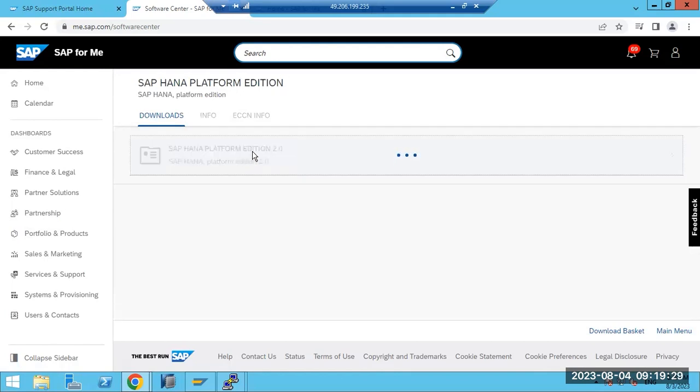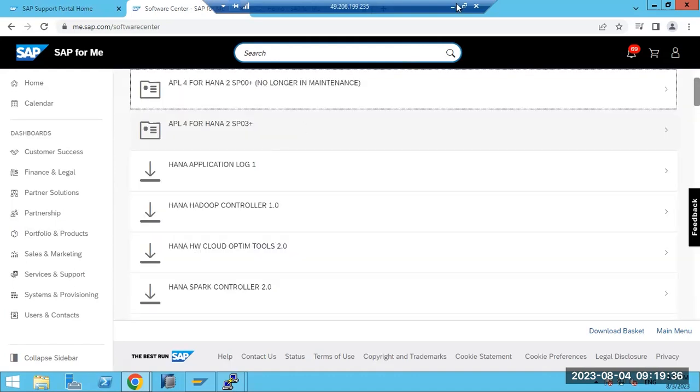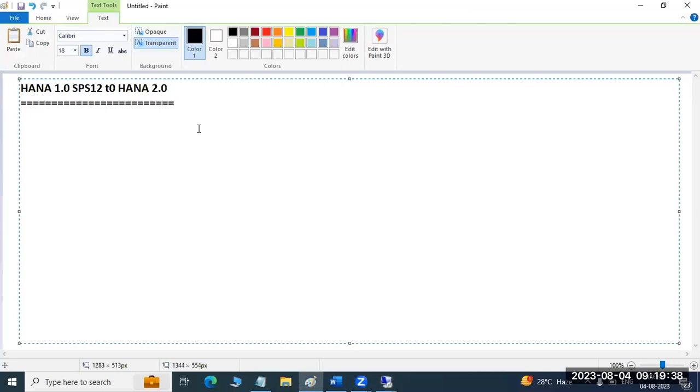Let's see what SAP is saying by looking at the release note, and we will come to a conclusion. Before converting 1.0 to 2.0, you need to make sure the latest revision is applied in HANA 1.0, and that is SPS 12, the latest SPS patch level in HANA 1.0.